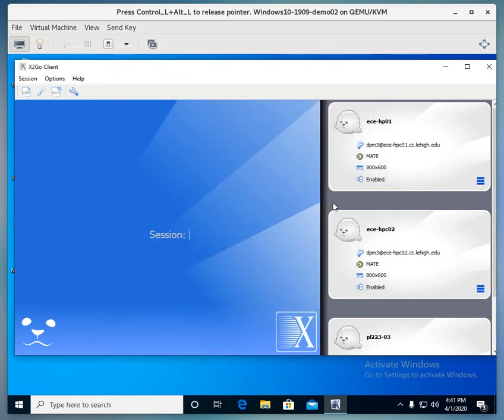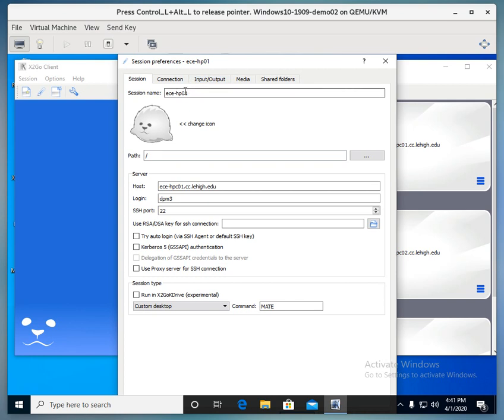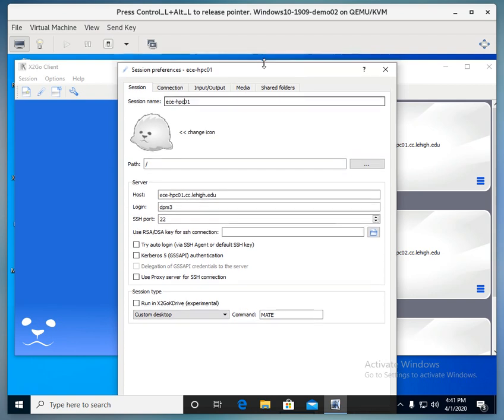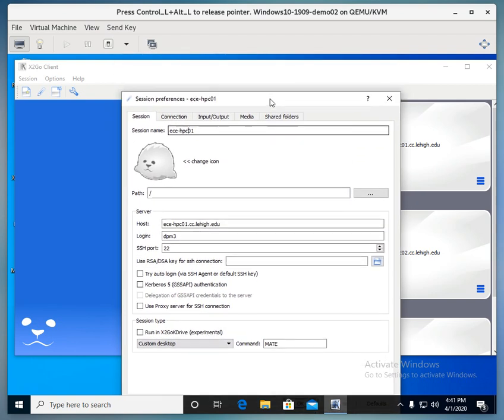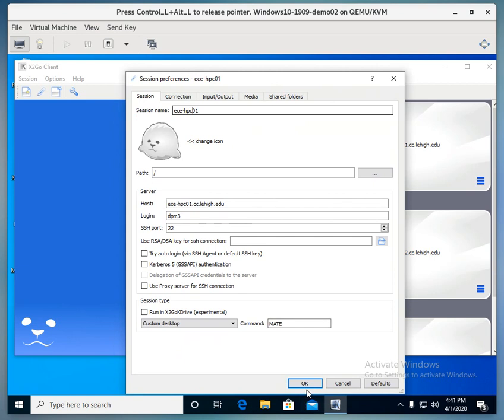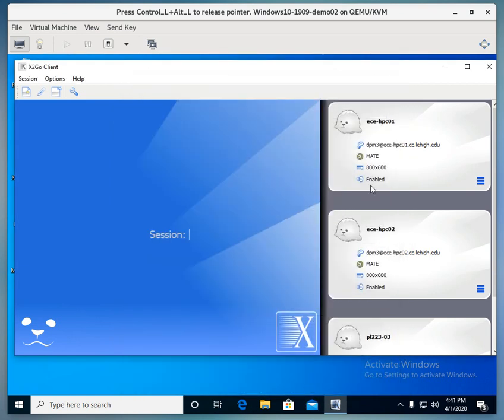Alrighty, and you'll see it put the ECE HP, actually it says HP01. Let me click these 3 dots, and click on session preferences. That allows me to come up here and edit it. This isn't critical, but it should be HPC01. Again, we'll scrunch the box, come here and then click the OK button. Okay, now the title is HPC01.